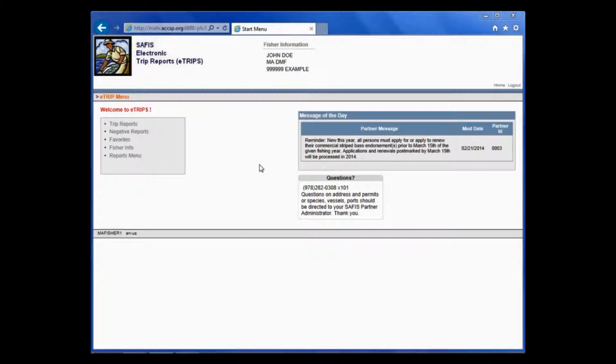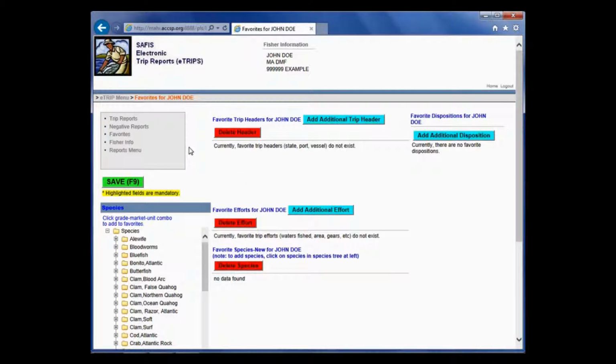Let's get started! You can watch previous videos to learn how to log into the program and get to this welcome screen. Once you're on this screen, you want to go to the Favorites link in your gray navigation box. Once you're in your favorites, you can start setting up your defaulted values for your headers, your effort, your species, your dealers, and your dispositions.